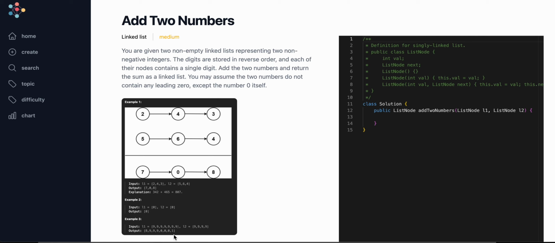For this question, I'm going to use an iterative approach. I'm going to iterate through each single node for both linked lists, and then I will add those two values together, and then I will calculate the current digit and the carry value, and then I will keep adding to the new linked list. At the end, I will return that linked list.